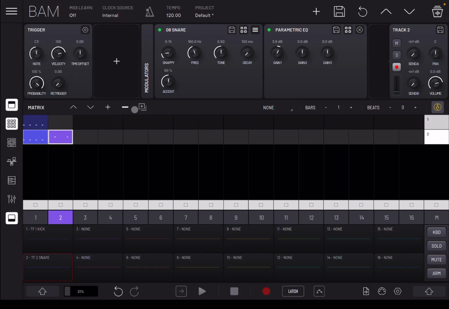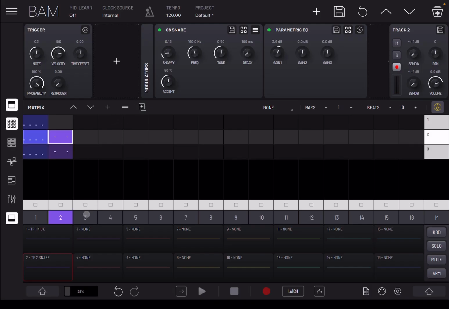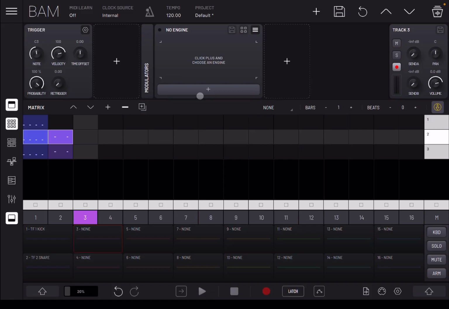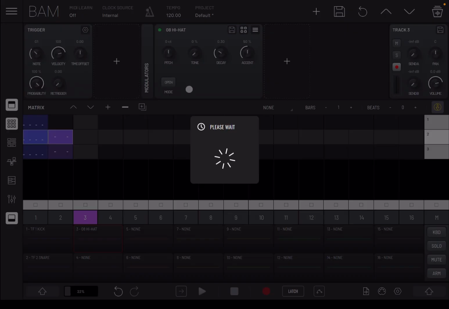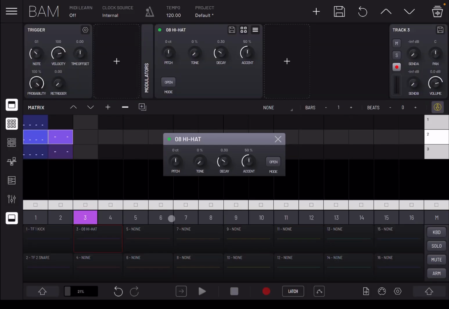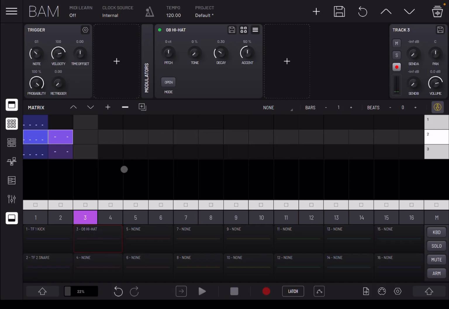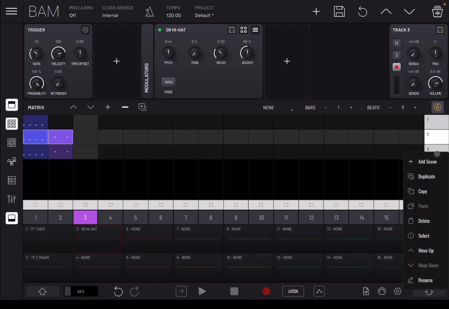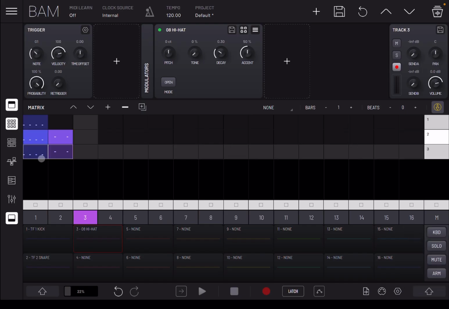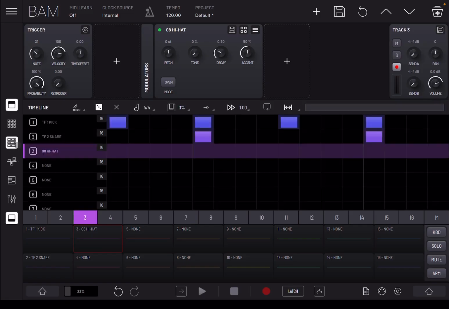So let's duplicate these again. Let's go to the 3rd track and let's click on the plus sign this time. Let's scroll down and find the 808 hi-hat. If you don't know how it sounds, click here on the pad. Okay, so let's close that window. Click and hold here to reveal this menu and click select to go to the 3rd scene. Okay, perfect. Now, let's go back here to the timeline.